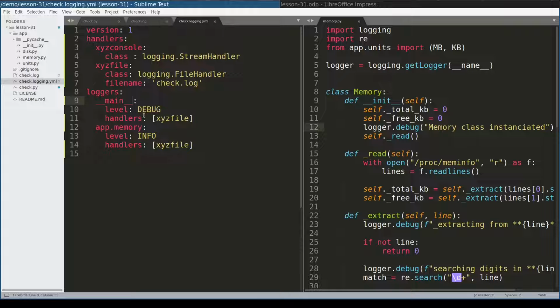And if I change the handler from XYZ file to console, it will display output to the console.